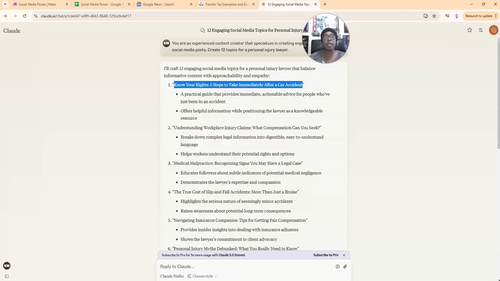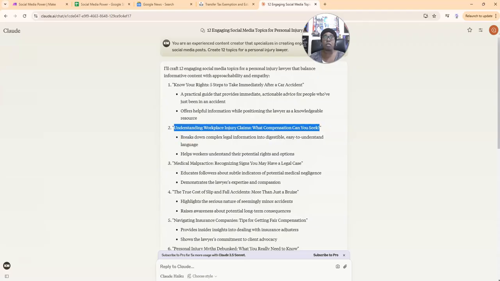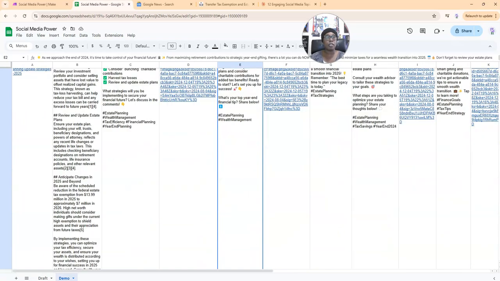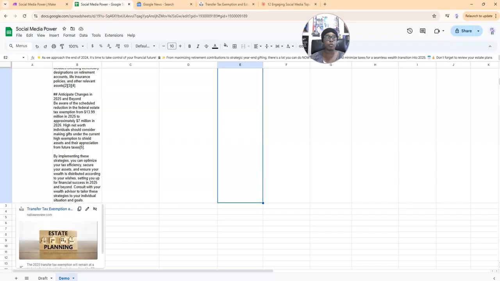I will say, I am kind of hesitant. We're going to use this one, but I'm kind of hesitant because it has the number 5 in there. And I don't want it to think it could use 5. So I'm going to try something else. Understanding workplace injury claims. What compensation can you seek? Oh, that's a good one. So I'm going to copy this. I'm going to go back to my Google Sheet and enter it into my next row.